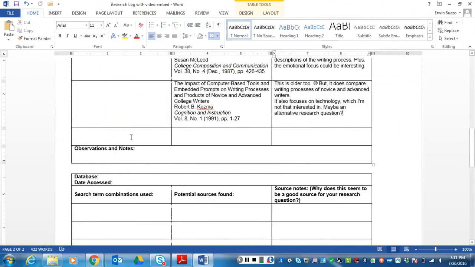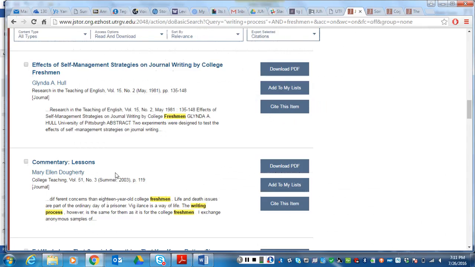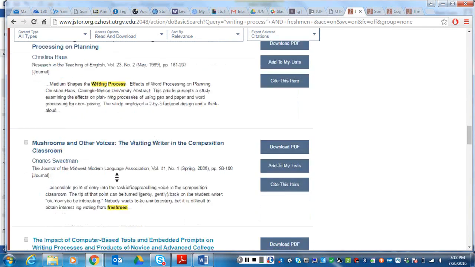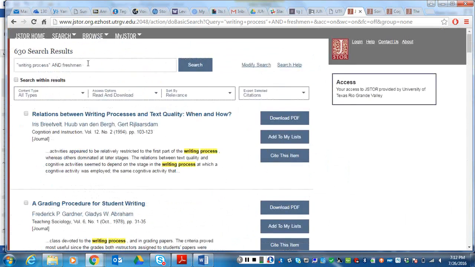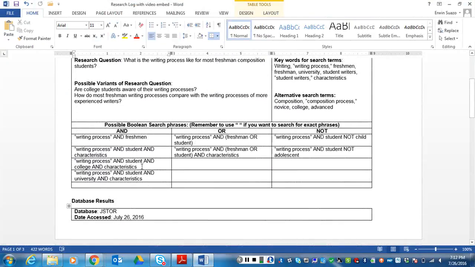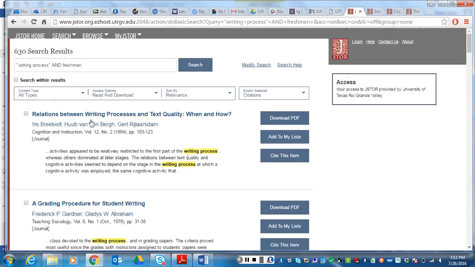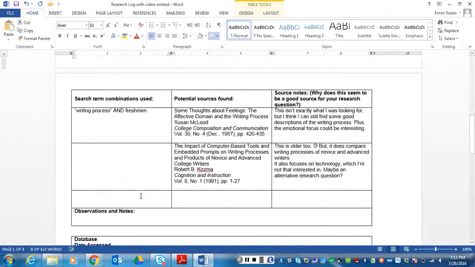Okay, so at this point I feel like I have used up this particular search phrase. In real life I might look a little bit more on a few more pages, but right now for this demo I'm going to say I'm not sure that this is really that great for me, so I'm going to go ahead and try a different search phrase. So let's go back up here. Let's try writing process and student and college and characteristics and see what happens. And while that's loading, I'm going to make sure that I paste it down here.